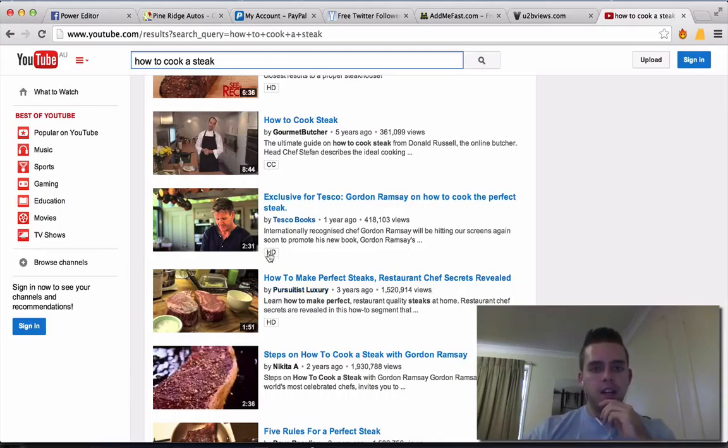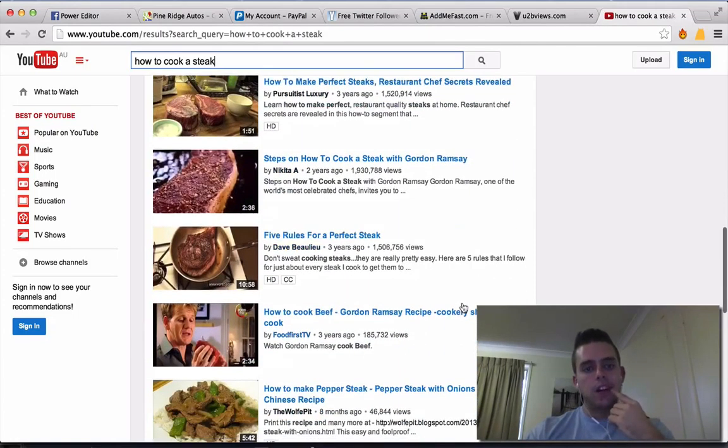Let's look at the descriptions. You can see some of them. See how to cook a perfect steak, restaurant quality steaks at home. The ultimate guide to how to cook a steak from Donald Russell, the online butcher. You can see how much more effective this title here is. We'll see if we can find another one here.